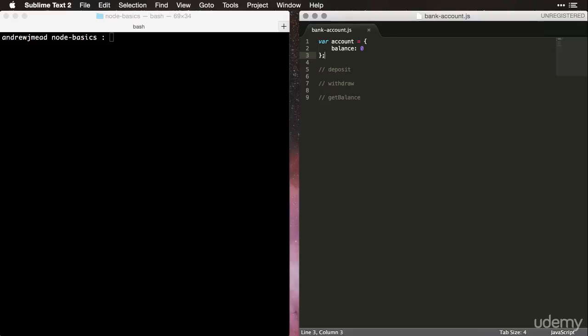Now that you have your account example, go ahead and create these functions. For deposit, you're probably going to want to create a function that takes an account and an amount. So it needs to take this initial account object, which is up here, and it needs to take the number to add to the balance.